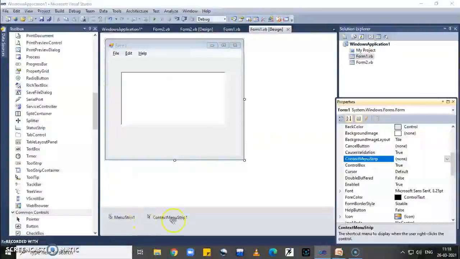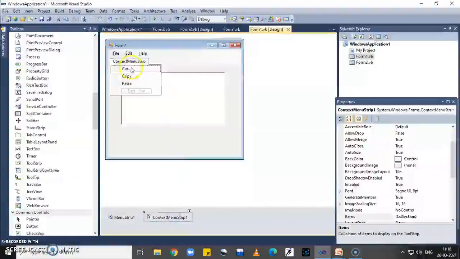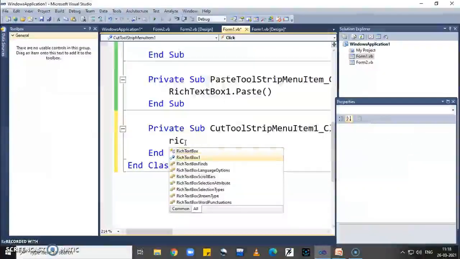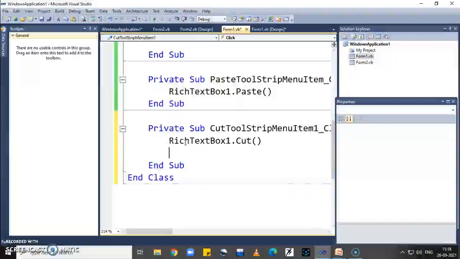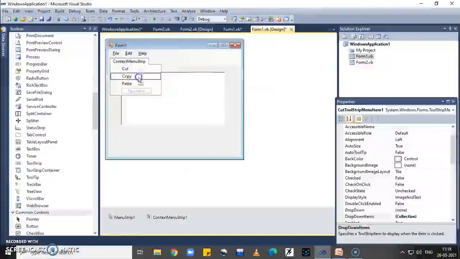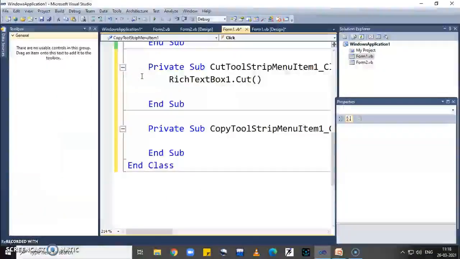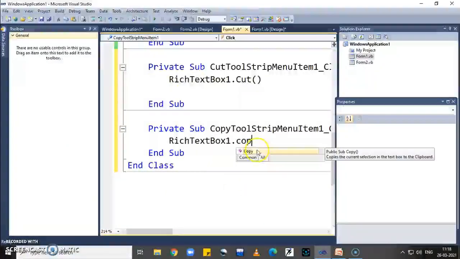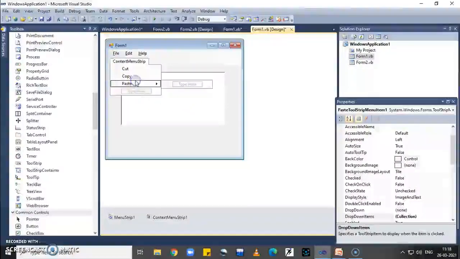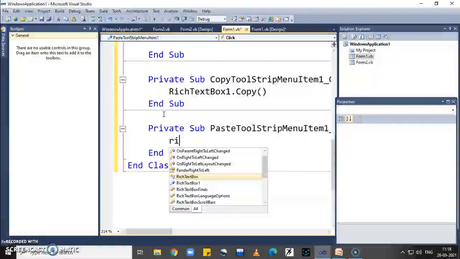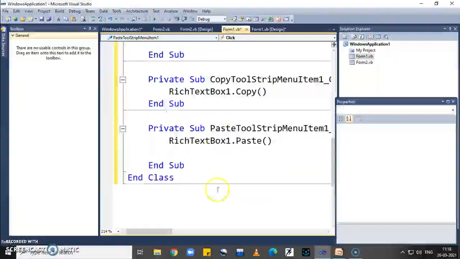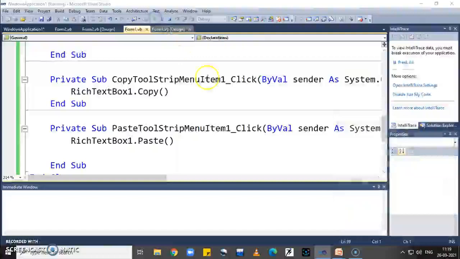Now just the coding for the pop-up menu items. Similar to cut, I have to write RichTextBox1.Cut. Then same for copy, write RichTextBox1.Copy. Then next, paste, I have to write RichTextBox1.Paste. Now my coding is ready for the context menu strip.